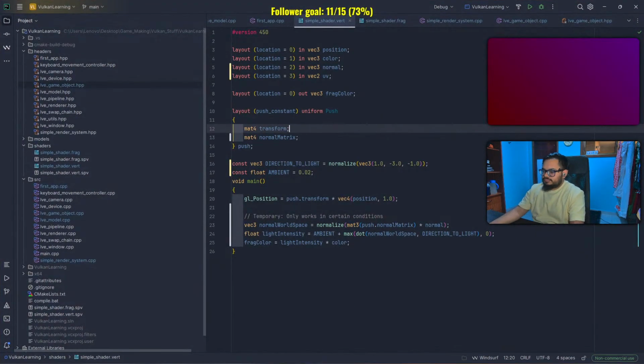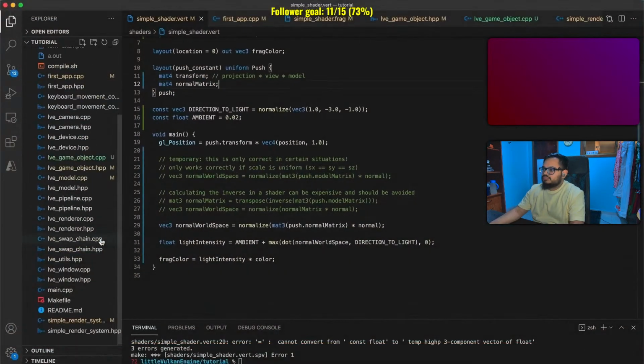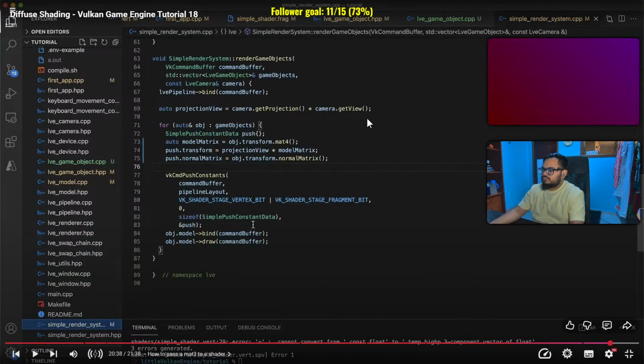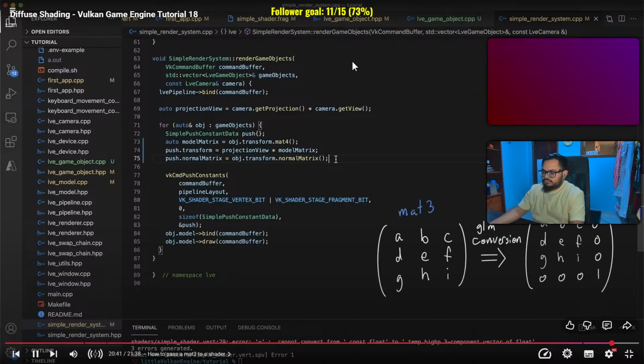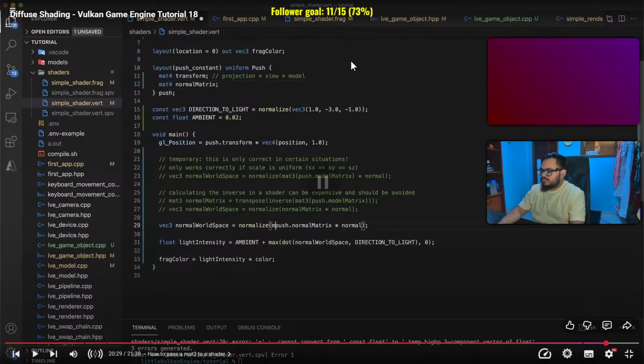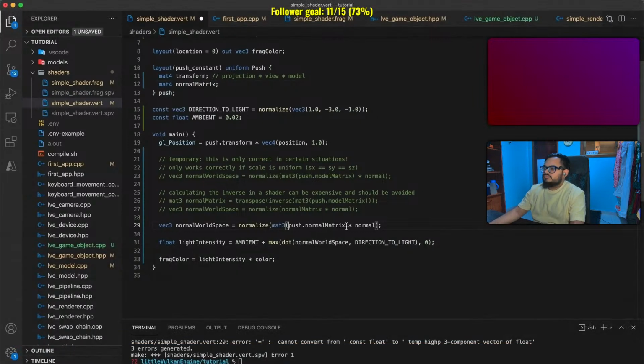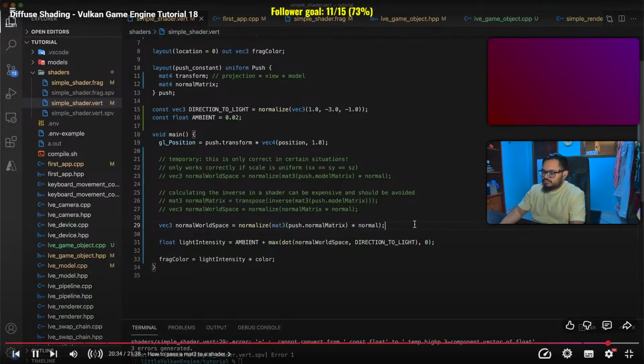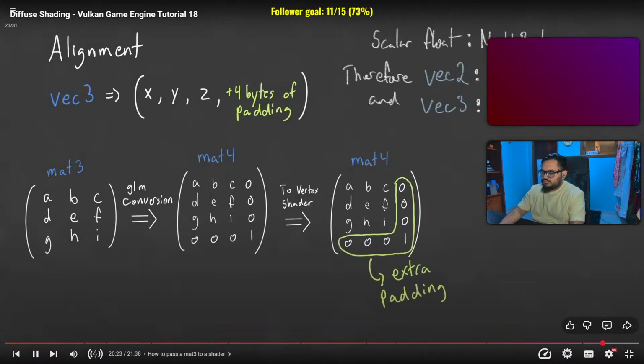the normal vector. When we initialize the push.normal matrix in the simple render system implementation, the GLM library will automatically convert the 3 by 3 matrix returned by the normal matrix function. So wrap push.normal matrix with the mat3 constructor before multiplying it by the normal vector. And then when you want to use the matrix within the shader, truncate it by using a mat3 conversion.